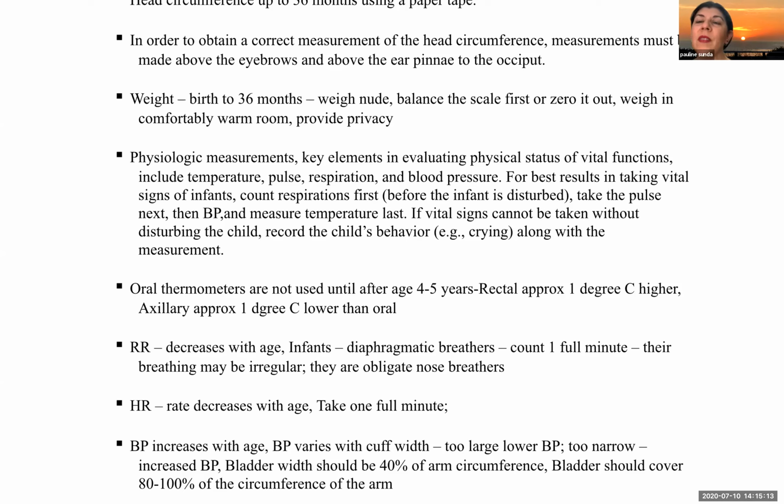Weight, birth to 36 months. You want to weigh them nude. You need to balance the scale first and make sure that it is 0 before you put the child on it. And then you can weigh them in a comfortably warm room, and of course, always provide privacy.